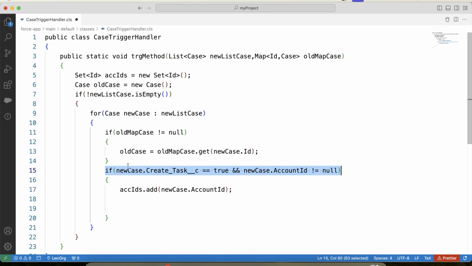Now guys, this condition will work properly for the insert operation, but it will fail for the update operation. Let me tell you why. Let's say a user updates a case record by checking this checkbox. Then a task record will get inserted. But if the user again updates any field on that case record, then also a new task will get inserted, because this condition will be true every time the user updates any field on the case. But we need the new task to be inserted only when the user updates the case record by checking this create task checkbox. For that, we need to check that before the update, this checkbox was unchecked. And we have already created this instance which holds the old version of the current case record.